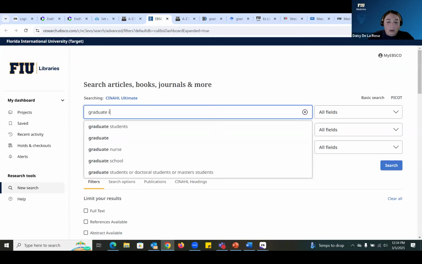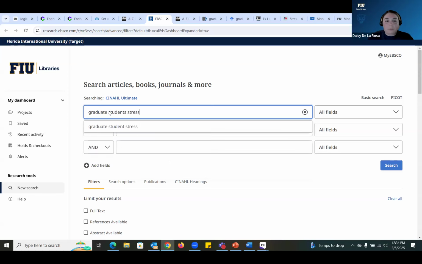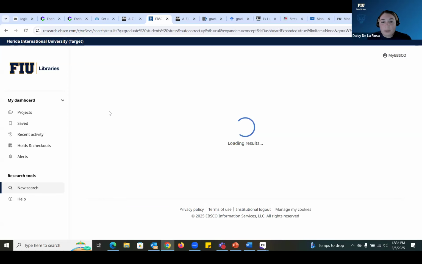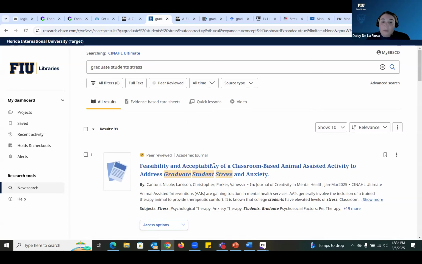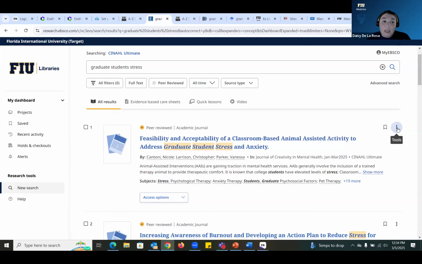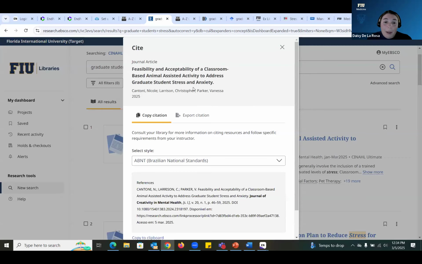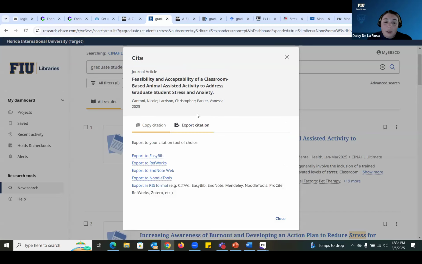So let's say I do my search here: graduate students and stress. The nice thing is that you can do it right from here. If you select the reference, it will have the same option. If you have an individual reference you want to add, there's this little menu icon here. EBSCO did change recently, as you can probably tell if you're a big EBSCO user. Once you click the three little dots, you would select Cite. This will pop up, and then you'll hit Export Citation.